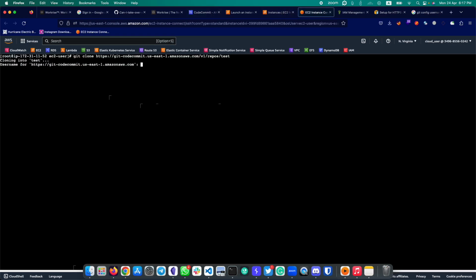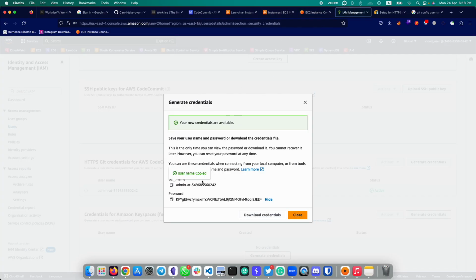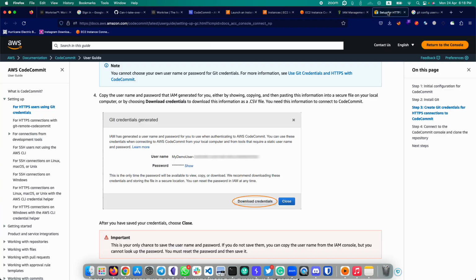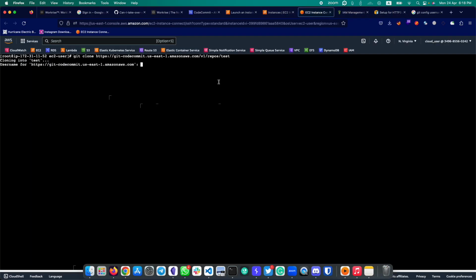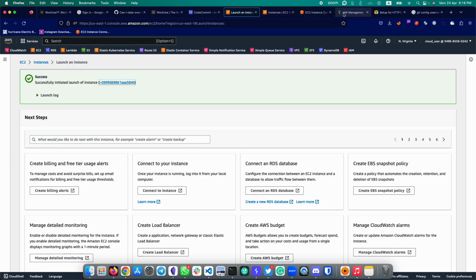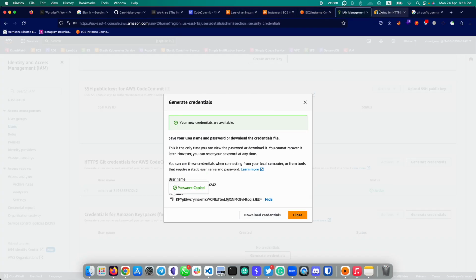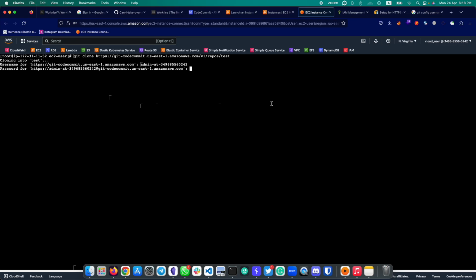Git clone, and it asks for the username. The username is this one, and it's asking for the password, and the password is this one. You pasted the password. You appear to have cloned an empty repository. Yeah, I have cloned an empty repository. So the repository is cloned.